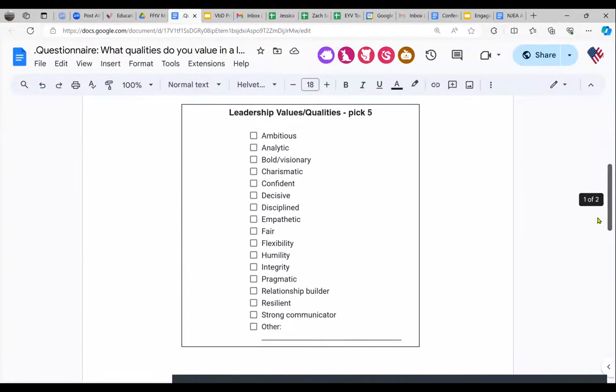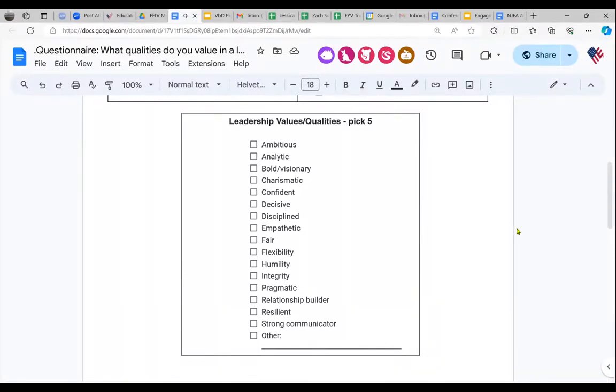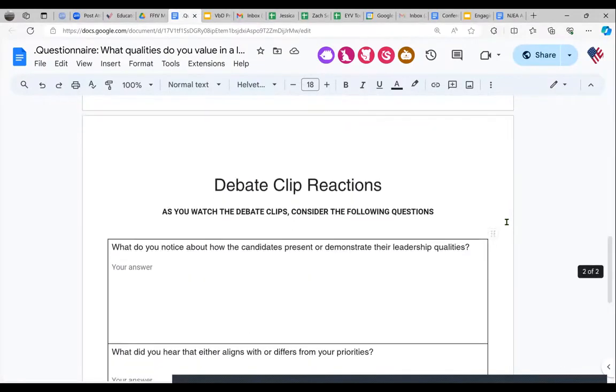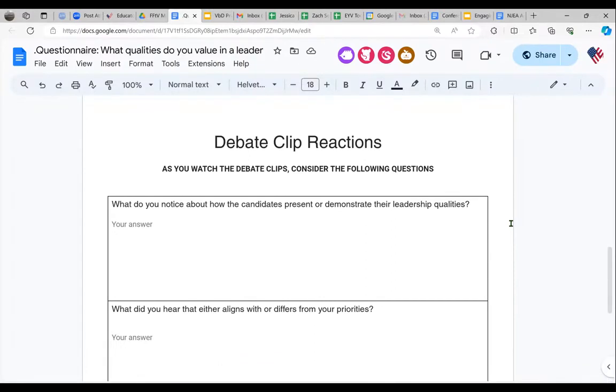And then there are leadership qualities. This time you can pick 5, but only 5. The other side of this screen, of this document, has space for kids to take notes. Because what you're going to do now is to watch debate clips from an actual Senate race in a different state, not in New Jersey. But what your job is going to be is to try to decide yourself.